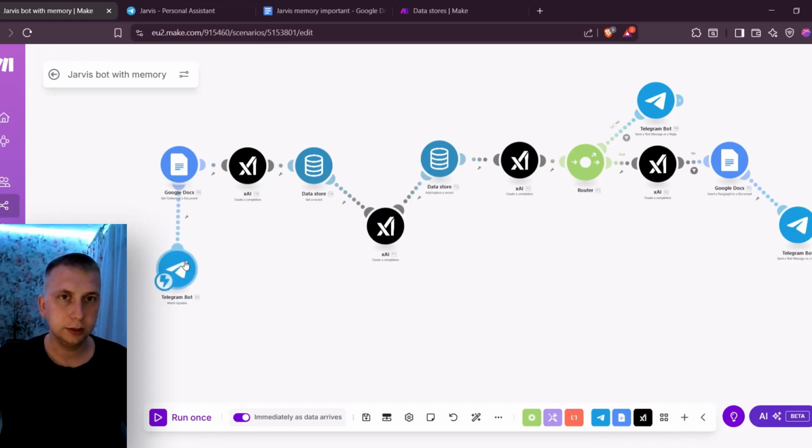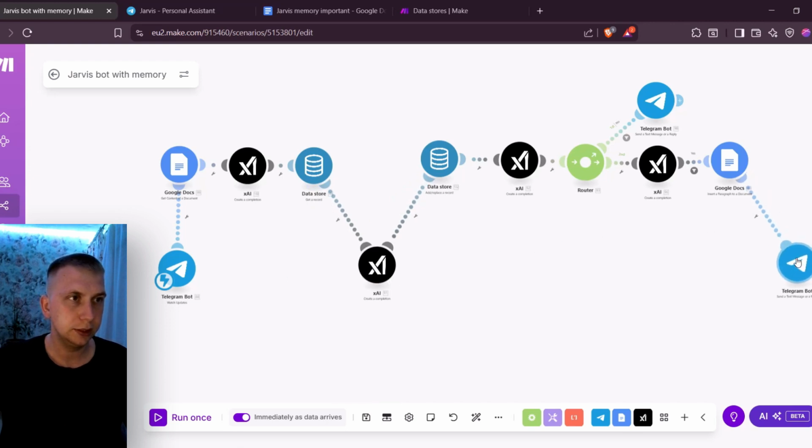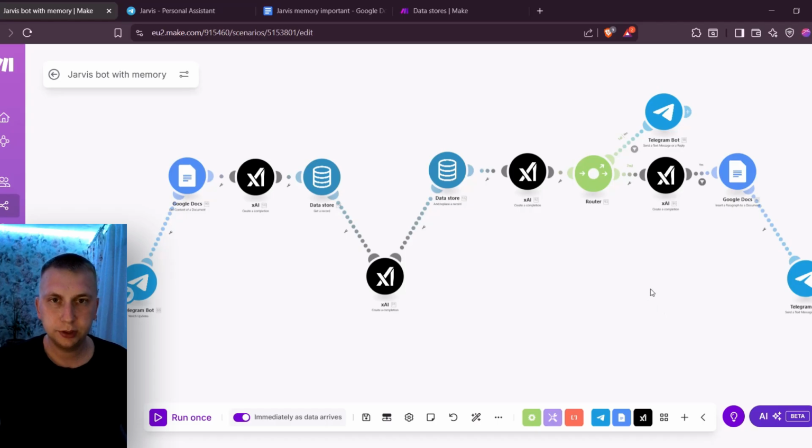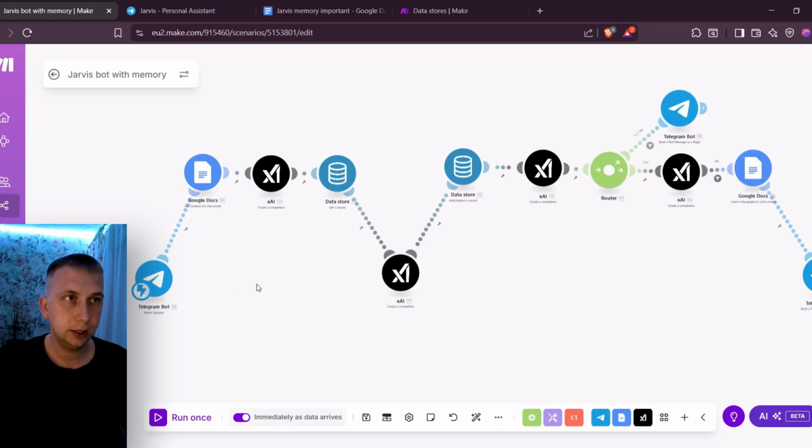First of all, text is sent to the Telegram bot. AI takes it, analyzes it, and answers as a personal assistant, and then sends it back to Telegram. But the problem with this type of scenario is that if you send the text, it's not gonna memorize what you have. And now I'm gonna add modules one by one to show you what they do.